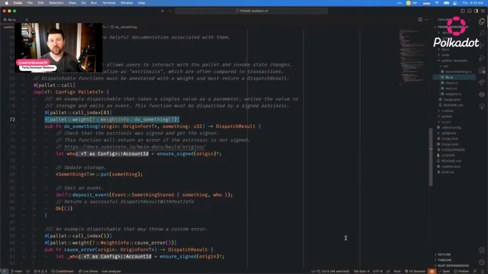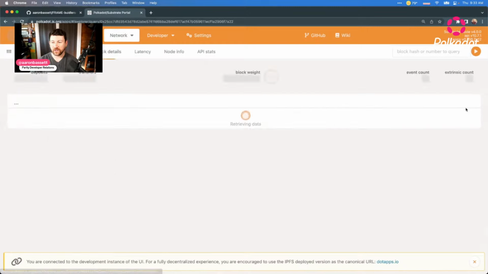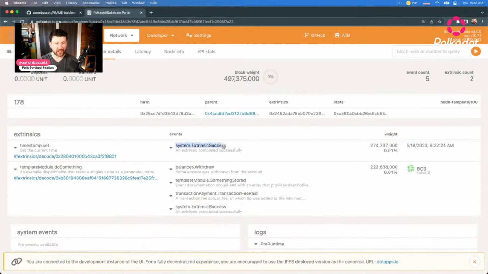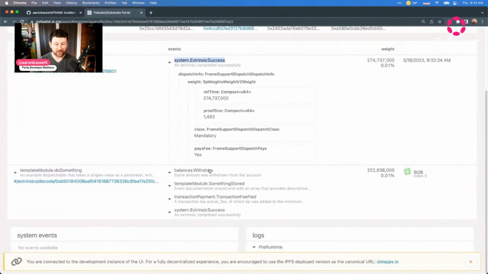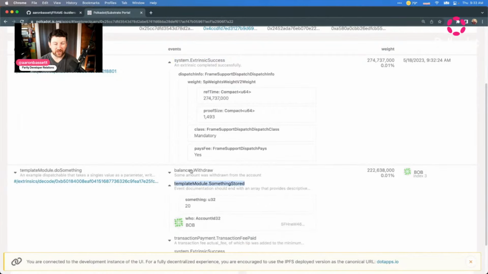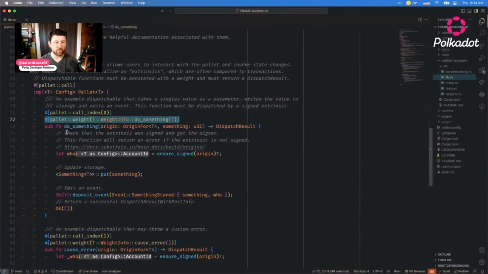Okay, so this is where weights come in: how computationally expensive is this function, or how much storage is needed to execute it. That's going to help decide how much of a fee you pay. So that's why, whenever I do these, even though this is the only event or extrinsic I'm calling, we can see there's a lot of other stuff going on. Here's something stored that was called, here's where I withdrew the balance, here's where the fee was paid, etc. So a lot of other stuff goes on, not just this one call.